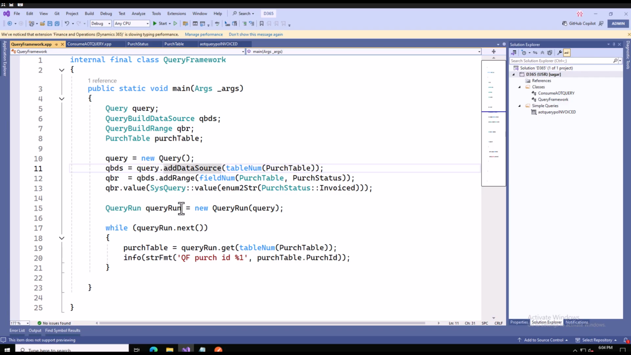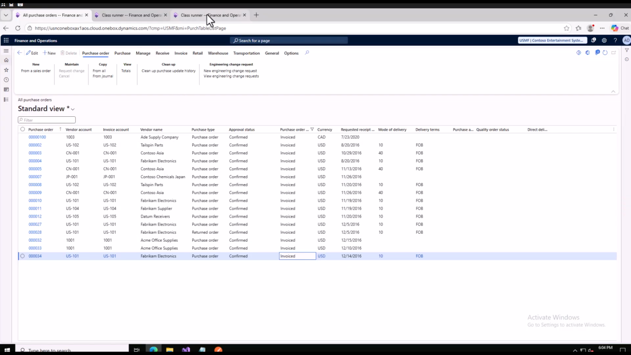Then I defined my QueryRun object and inserted my query here. Then I used this while loop to iterate through my QueryRun, and then I specified my buffer using QueryRun.get. Here I defined my table name and my buffer was available here. Then I said PurchTable.PurchId, and I basically displayed all the purchase orders.